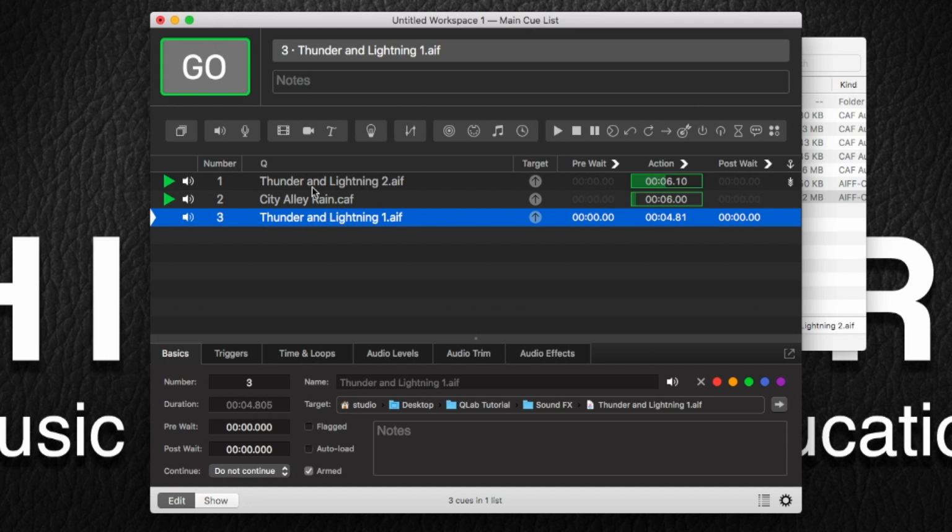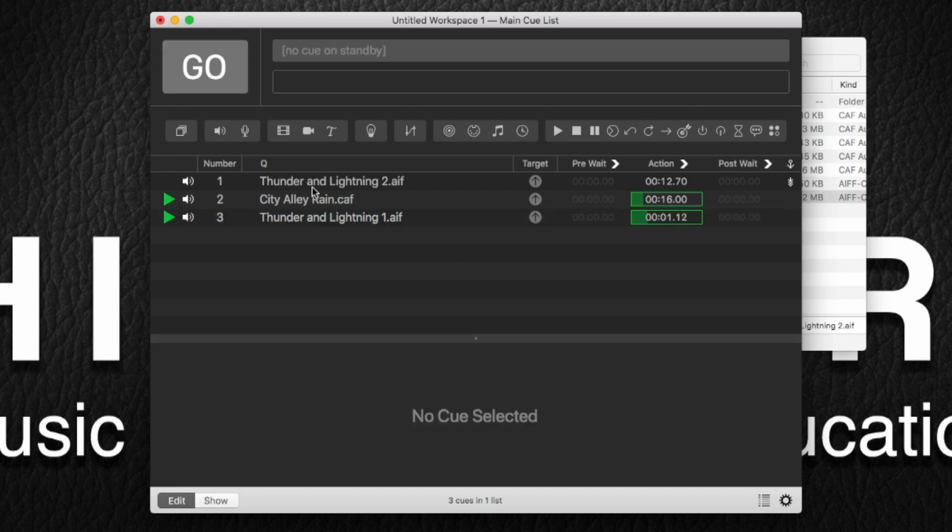I have my rain going on underneath. My characters are conversing. A dramatic line of dialogue is delivered and punctuated by a thunderclap. The final thing I might need to do is create a fade out so that the lights can fade out with the sound as the scene comes to an end.